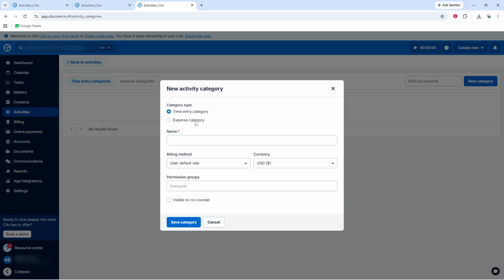Once you've selected the category type, enter a name for the activity category. Choose a name that is clear and easy to recognize, since this label will appear when creating future entries. Keeping your naming consistent can make your records easier to navigate later on. After that, choose the billing method and currency. This step is important because it determines how the category will behave when used in billing. Be sure to select the options that match how your firm tracks and invoices this type of activity.